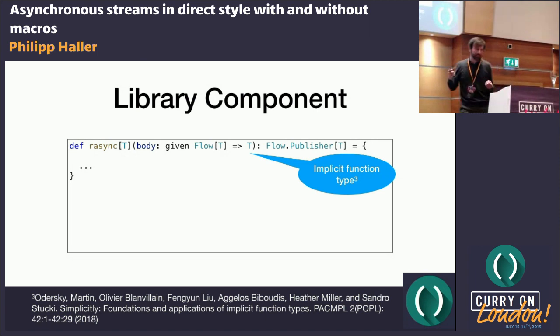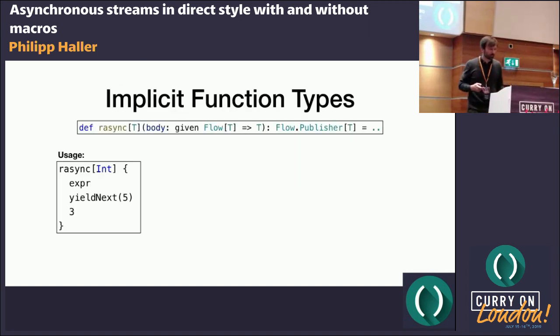And this is actually called an implicit function type. Okay. Why is it called like that? Well, because flow of t here is the parameter type, but it's an implicit parameter. An implicit parameter is not something where we pass an explicit argument when we call the function. No, it's provided implicitly. And there's actually a POPL paper from 2018 that talks about the foundations for those. But let me give you a quick overview here. So if you look at the signature, that's from before. And here's concrete usage, right, where we say R-async of int. We have a few expressions here.